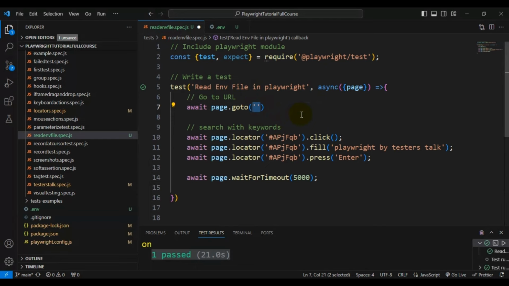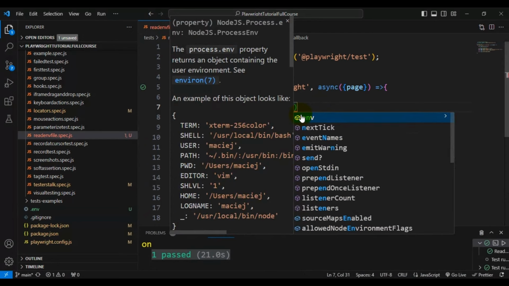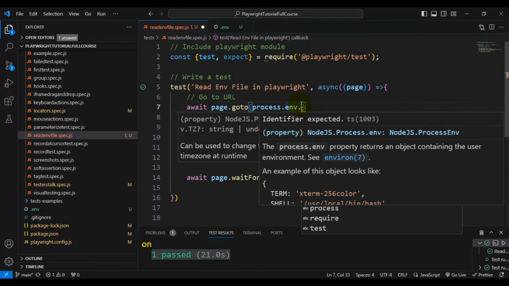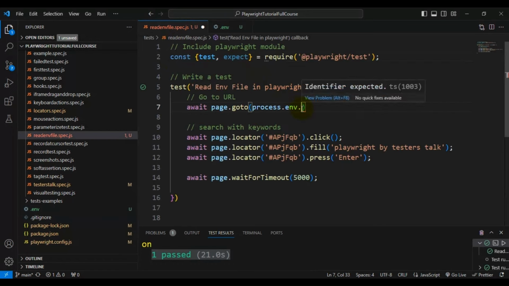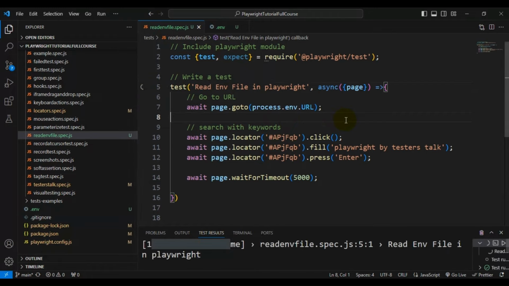Here we have to enter the URL. You can simply use process.env. and simply enter the key name here so that it pulls the respective data from the .env file. In our case, I want to read this URL, so I will pass URL as the key here. That's it, guys. We are done with reading the data from the .env file in Playwright. Once you save both the files, let's run the test, and later we will read the username value and password value from the .env file.